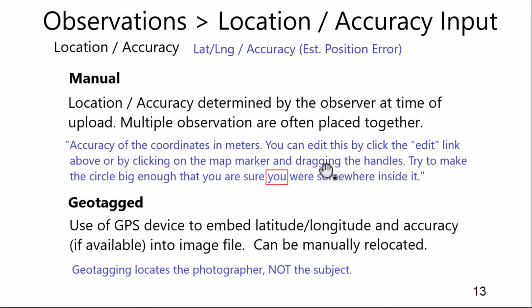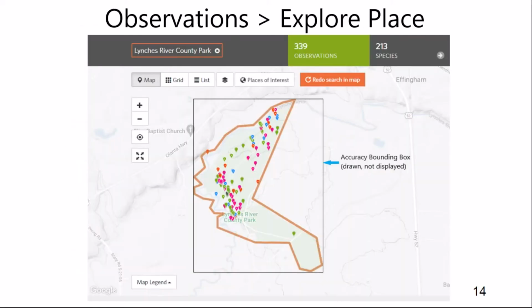The other way is geotagged, and there's lots of different ways that can be done. And we'll do that one next. So here, for instance, this was a park that scan went on recently. This is Lynch's River, and you can see that you got all the different observations. You got some greens, you got some blues, so if you were to just look at that at face value, you'd say, okay, well, that makes perfect sense. It's kind of following the trails in the park.